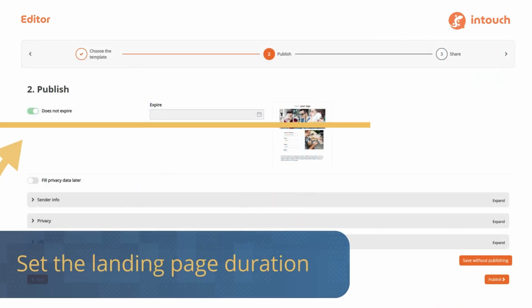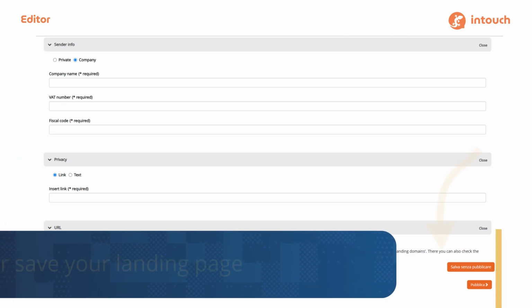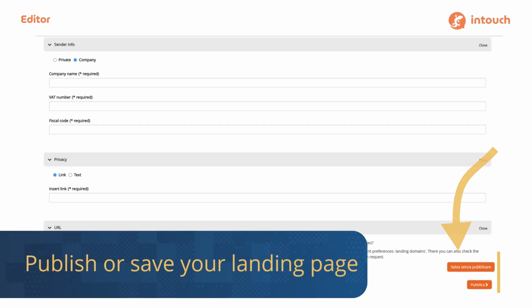Moving forward, you can set the landing page duration and manage privacy-related details. Finally, choose whether to publish your landing page or simply save the template without publishing.